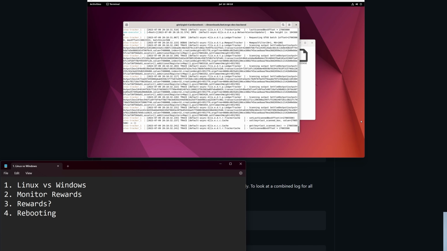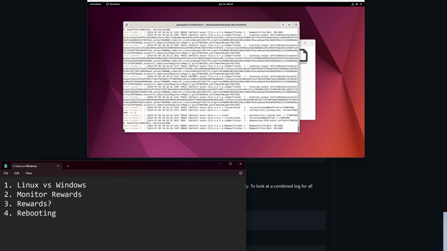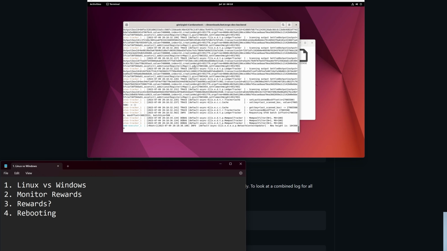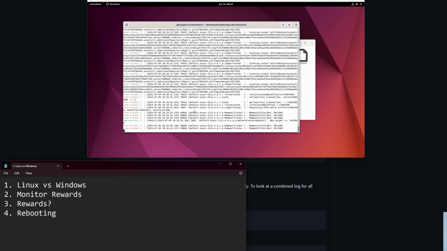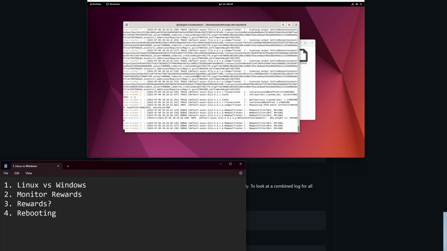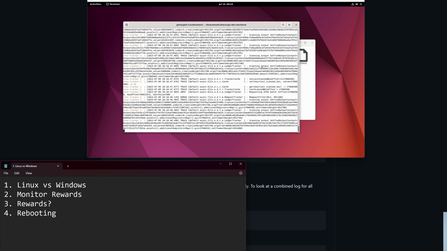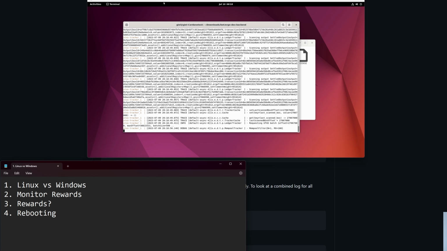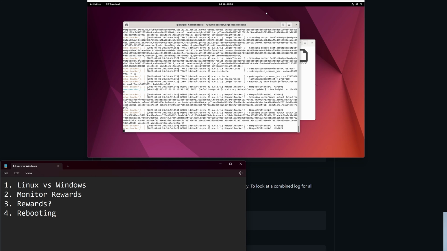Next up, how do I monitor the rewards? At least for me, looking at these logs is just a pain. You can use the grep command to find specific words within the log, but what I find useful is to have a look at the transactions against my wallet. That's the easiest way for me to monitor the rewards.